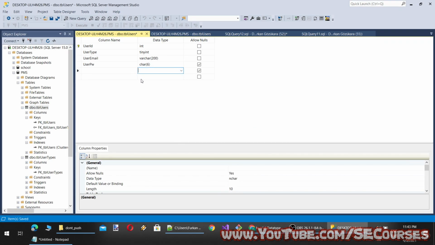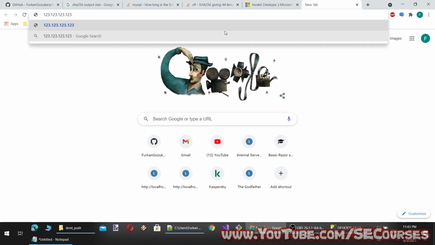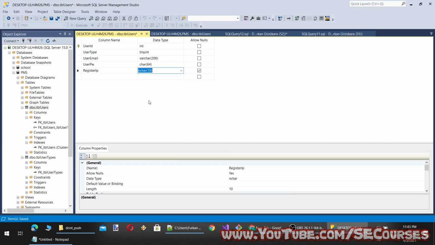Database design is something that you need to develop your skills in over time. It is not an easy task, designing an efficient database. Okay, what other information can we keep? We can keep the register IP, for example, and we can keep the IP as IP version 4. We can also count it: 1, 2, 3, 1, 2, 3, 1, 2, 3, 1, 2, 3. So it is 12 plus 1, 2, 3, 4, 16 characters.